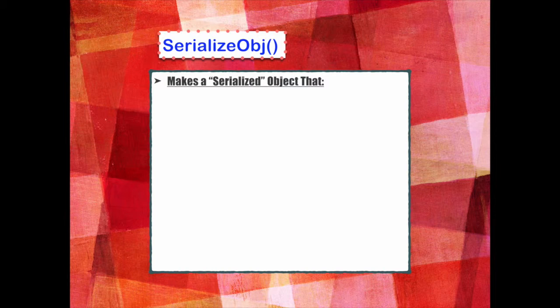It makes a serialized object, and this is a special object that's in a certain format that this library understands and uses. Number one, it works where there is circular referencing. So if your input object has circular referencing in it, it will not blow up. But not only that, it will actually capture that circular reference information and include it inside the serialized object.